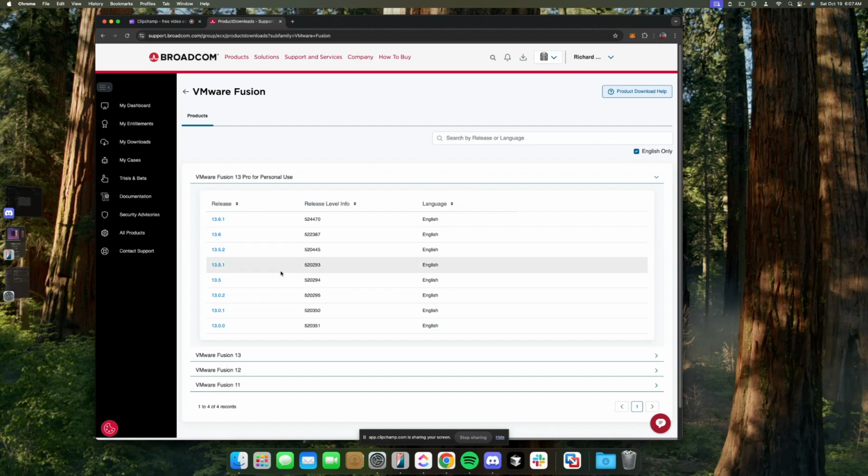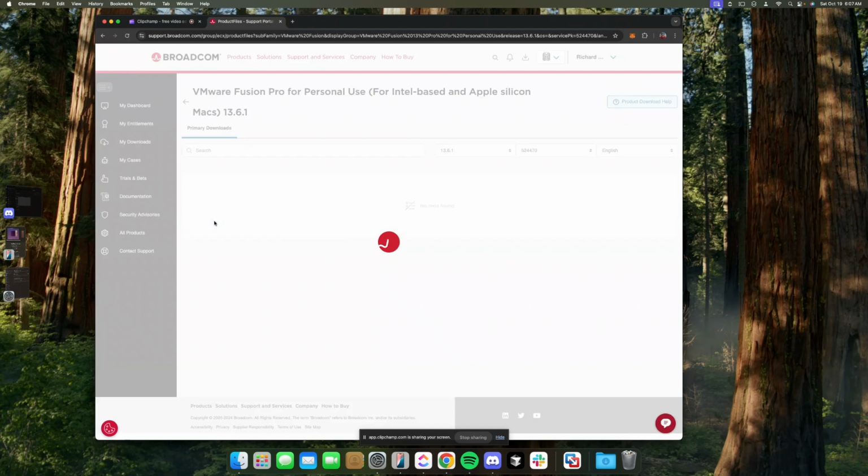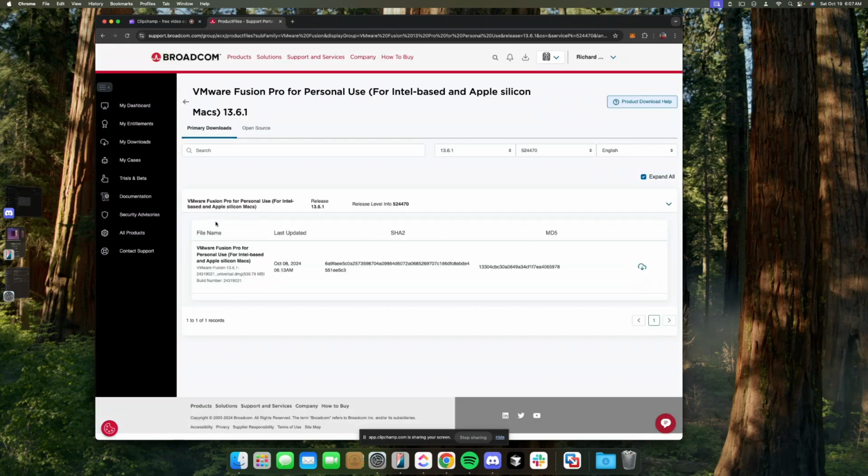Please note, you do not have to pay for the software, it's completely free. VMware made it free for personal use. You only have to pay for it if you're using it in a work environment or something like that. But aside from that, you really don't have to worry about anything.